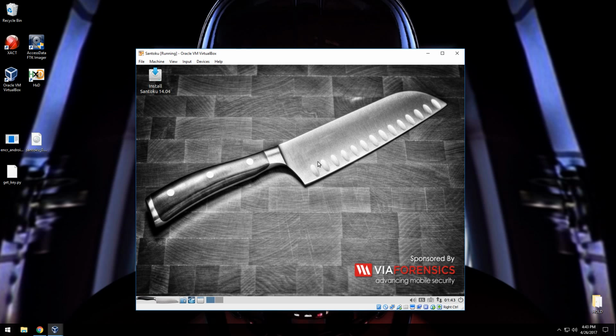So now we're up in the main desktop. What we really want to do is be able to access our desktop from within Santoku. But in order to do that, we need to install the guest editions. But we can't install the guest editions with the live distribution. We have to actually install Santoku first. So to do that, easy enough. There's an icon right on the desktop. We just have to double click it, and it will launch the installation process.